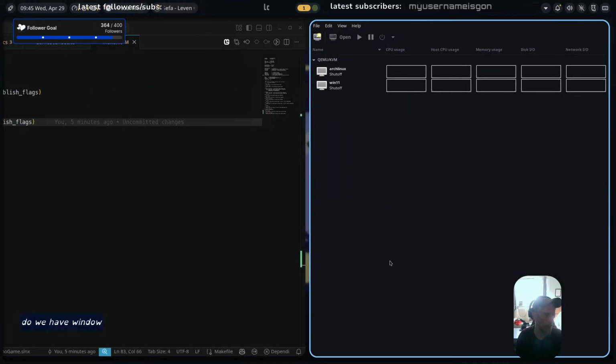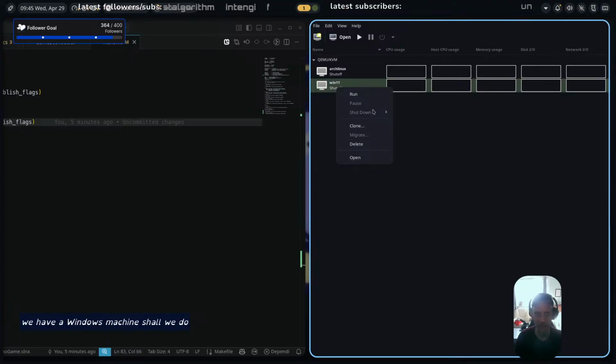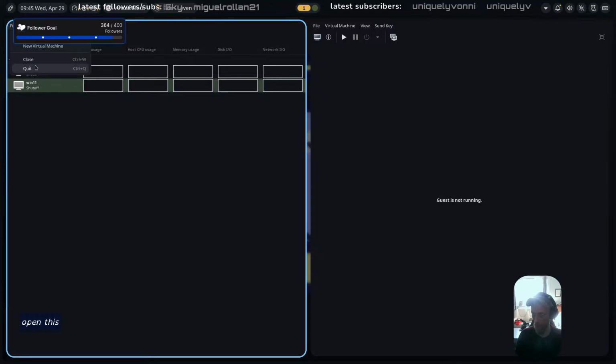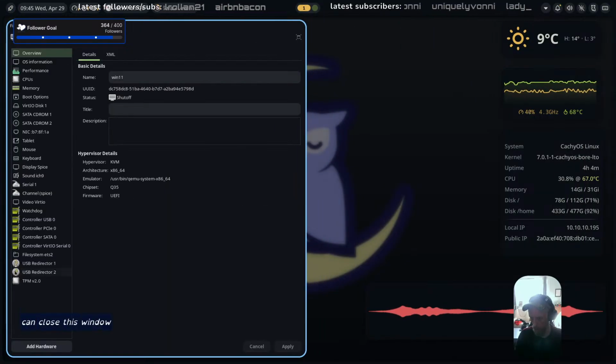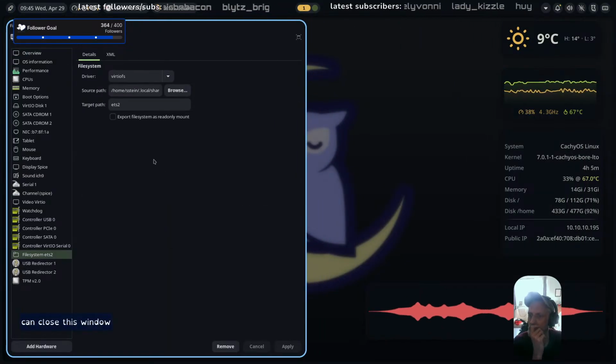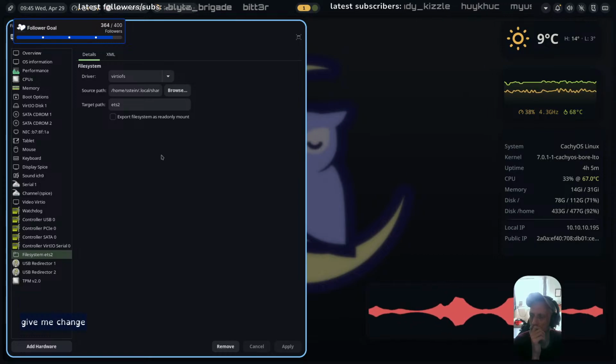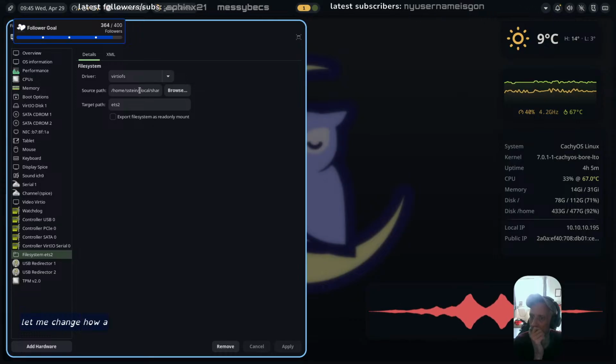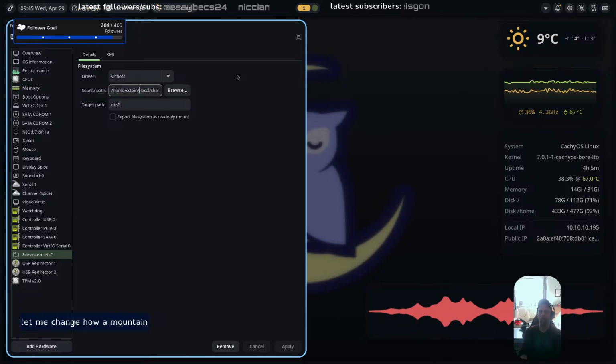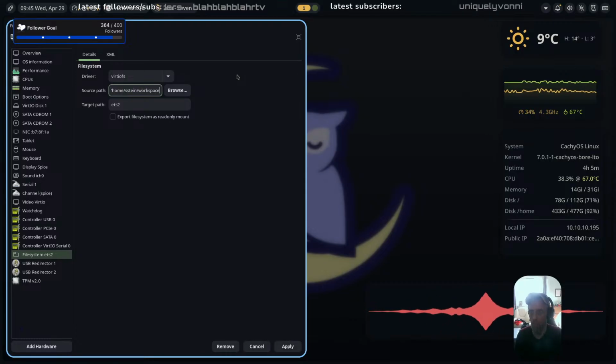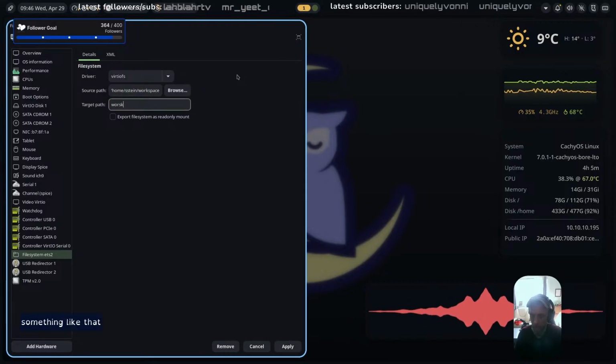But the fun thing is, we have a Windows machine. Shall we do a little bit of a test? Go and open this, please. I can close this window. Let me change how we're mounting, or where we're mounting. Something like that. Workspace.